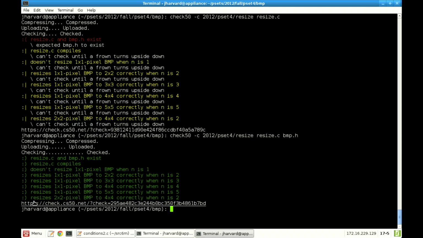Now you'll notice there's this white URL at the bottom. For now, this is just diagnostic output. If you visit that URL, you'll get a whole bunch of crazy cryptic messages that you're welcome to look through, but it's mostly for the staff so that we can diagnose and debug bugs in check50 itself. So without further ado, let's move on to where we left off.